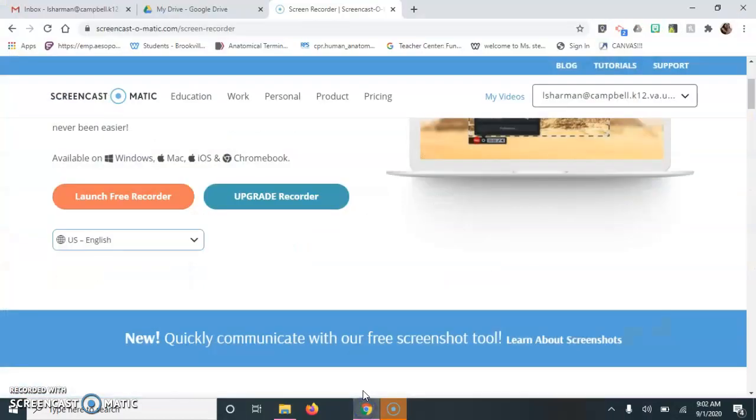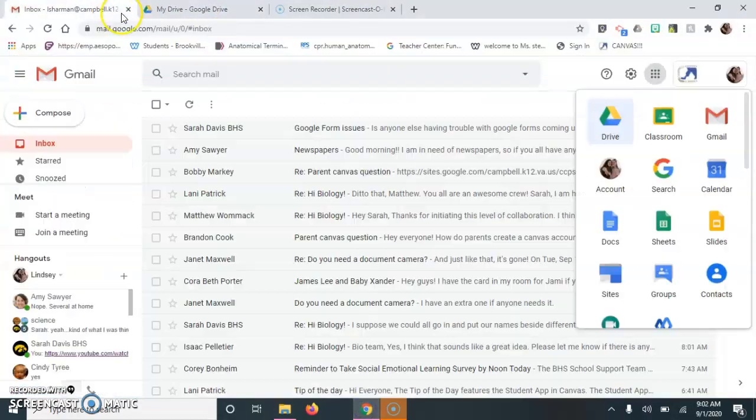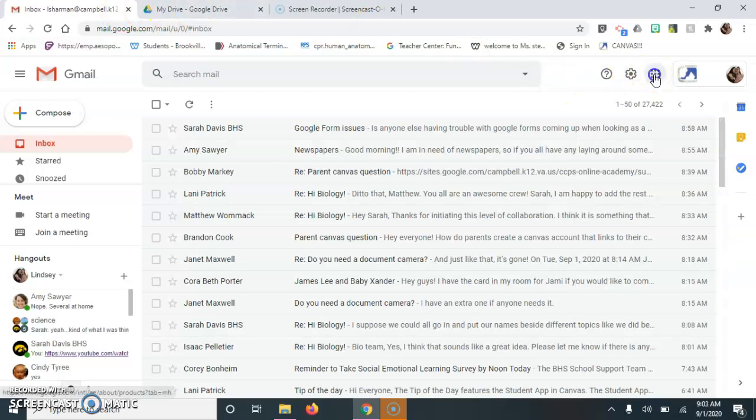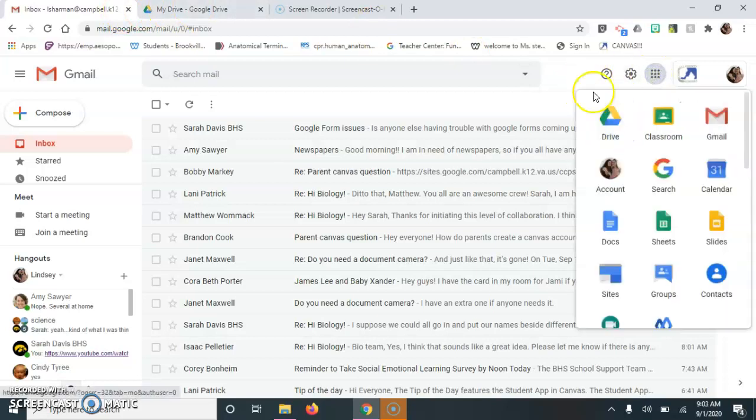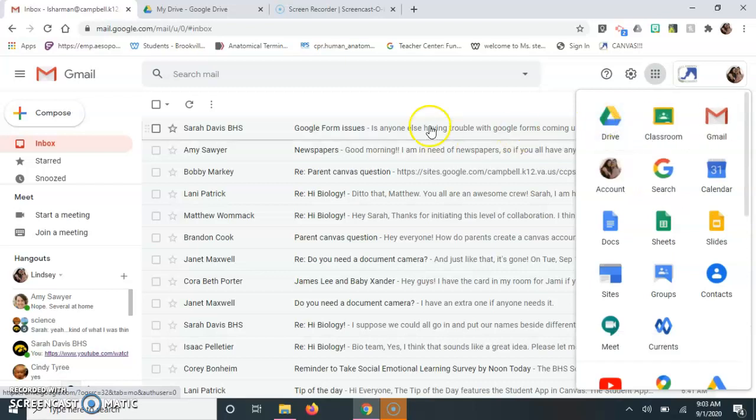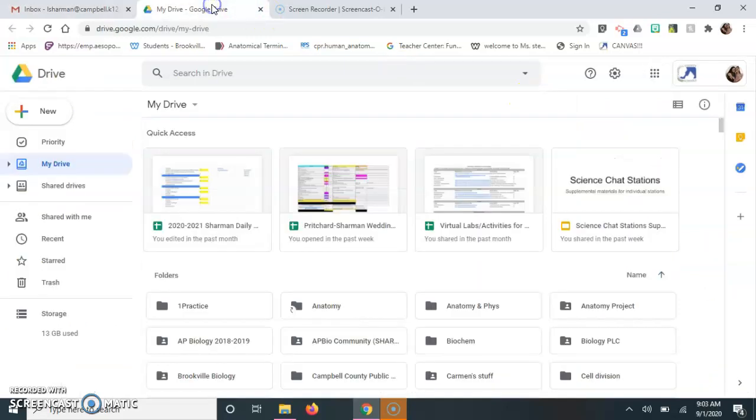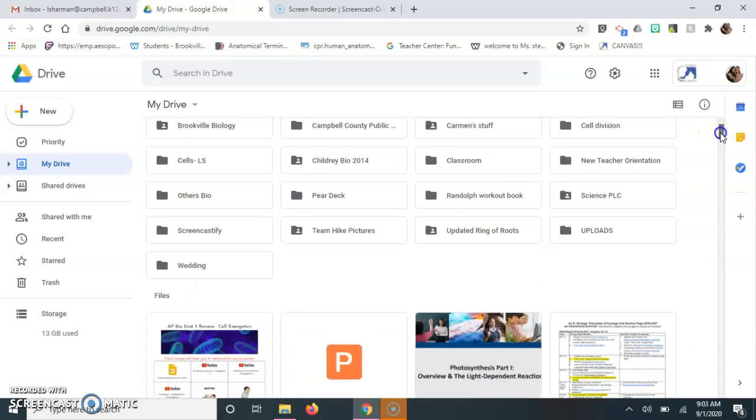Your Google Drive is on your school email. If you go here to your apps, you're looking for this drive here. These you can click and move around, so yours might be somewhere else. When I click on that drive, it opens up this. Anytime you've shared something or someone has shared something with you, it's housed here.